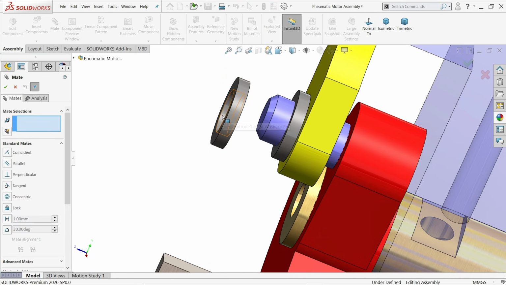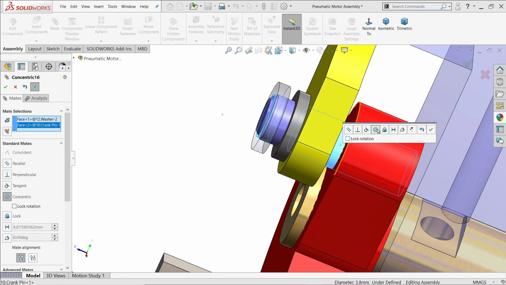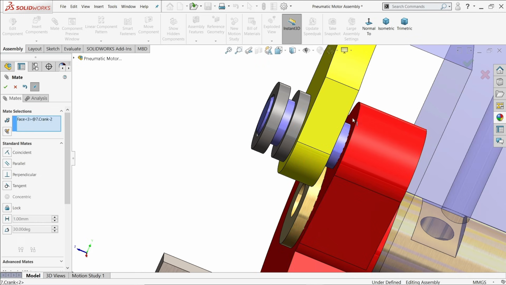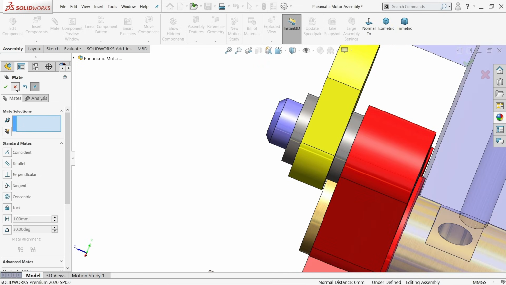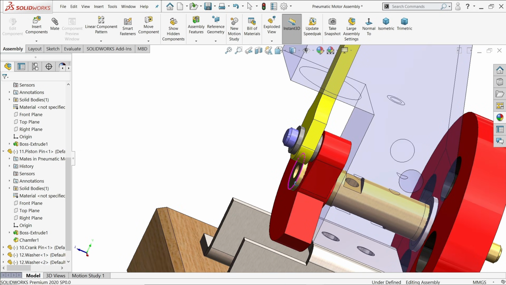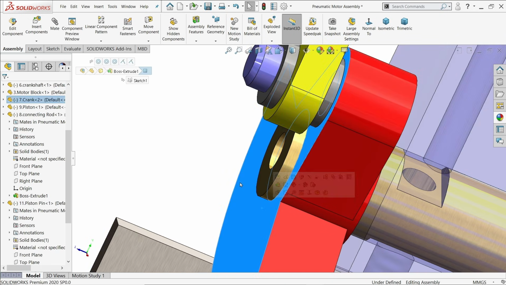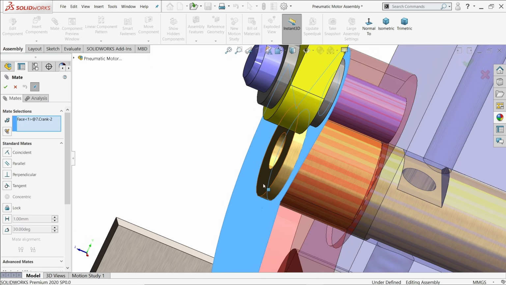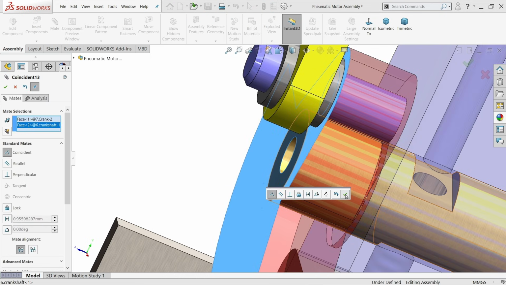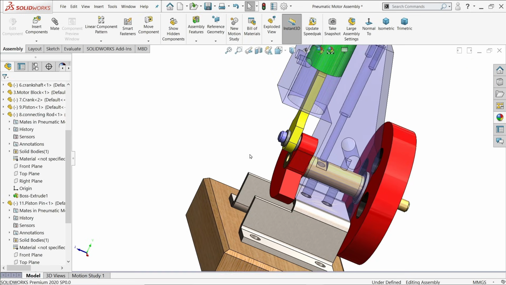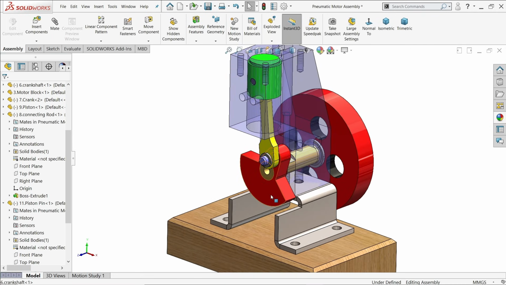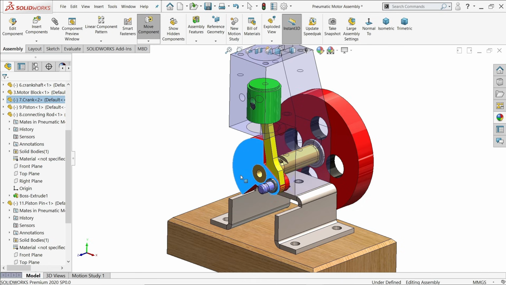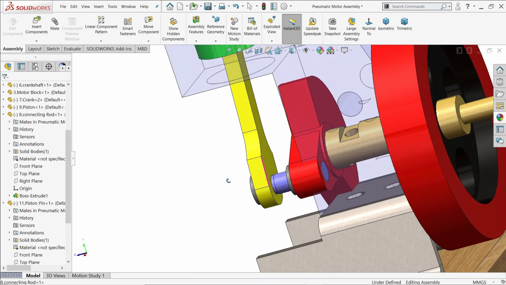Mate, hole, concentric relation. I'll choose this wall and this wall. Coincide relation. Okay. Now select this face and this face. Concentric relation, coincident. Now almost we fixed our geometry. Okay, this is still rotating.